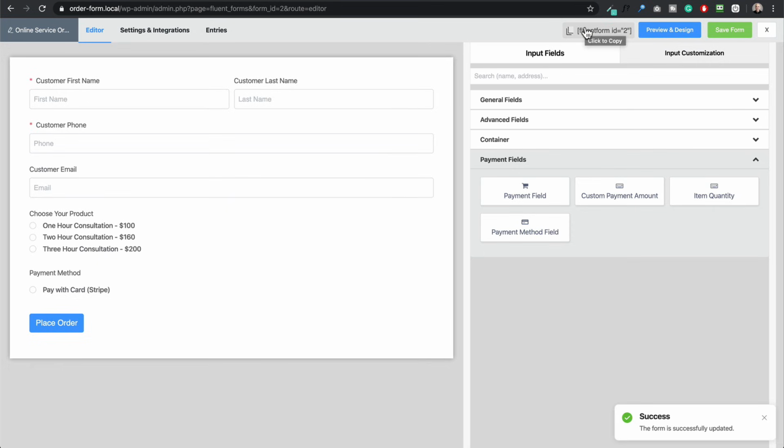And right here is what's called a short code. You're going to click it and it's automatically going to be copied to your clipboard. And then now we'll be able to place this anywhere we want to place it inside of our website.